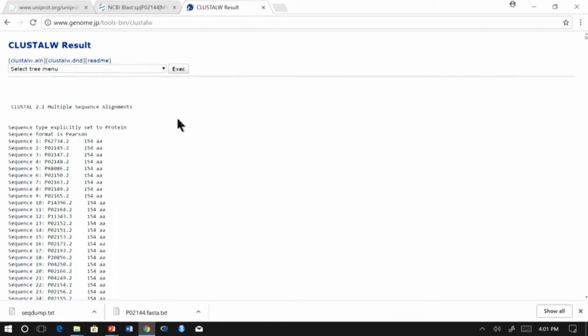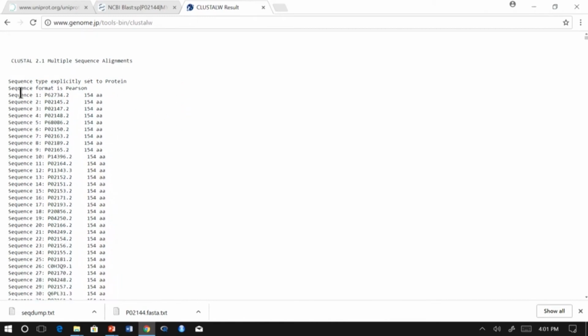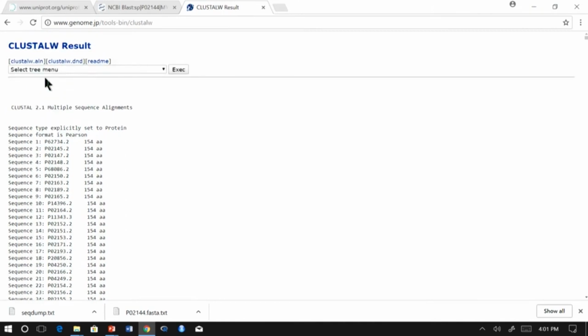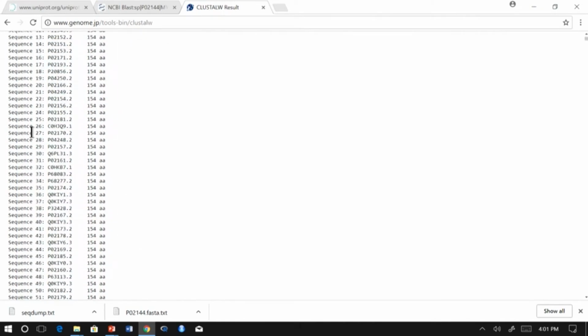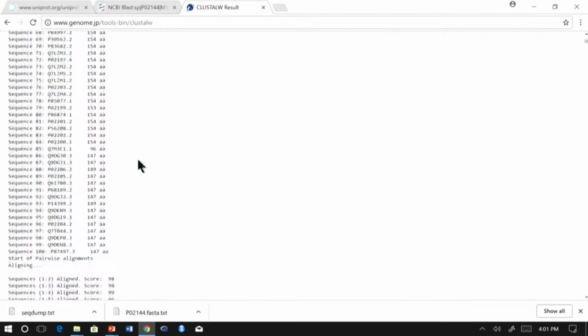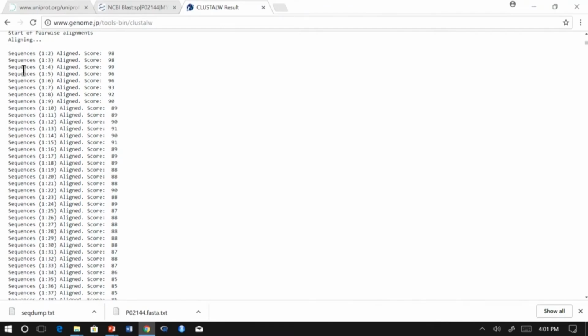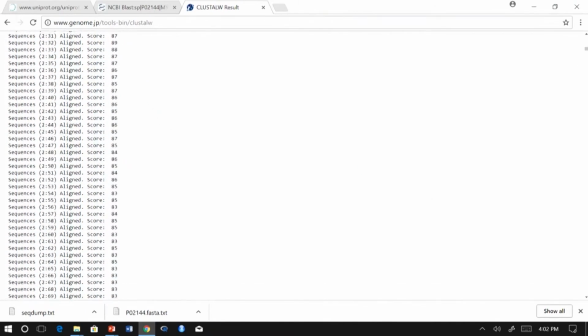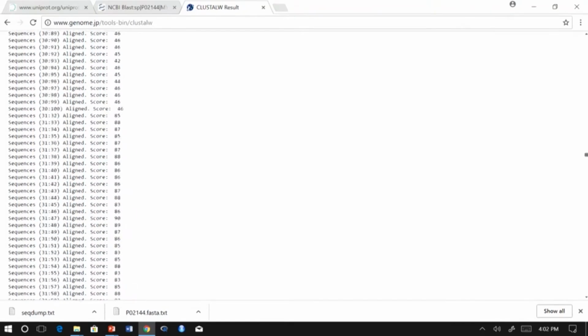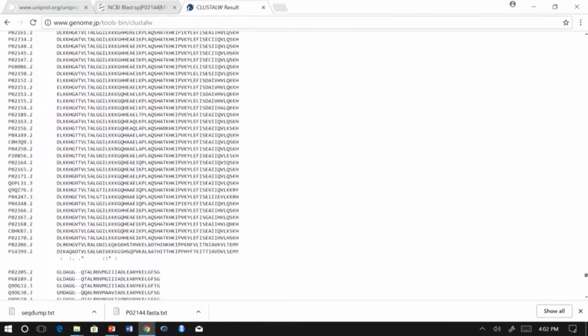The results are here. You could see that the first part of the results contains the list of sequences and corresponding IDs from the FASTA header and the length. Following that, there is an alignment listed here. For example, sequence 1 is aligned with sequence 2 and the corresponding score, and so on. If you scroll further, you will see the alignment results.